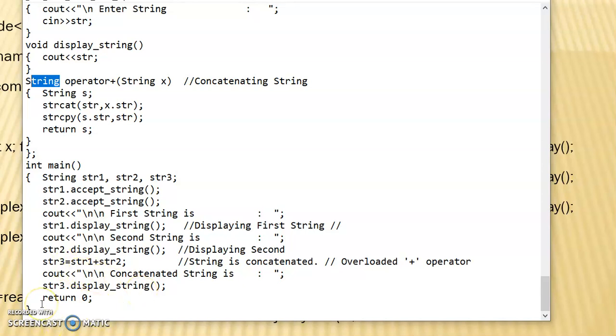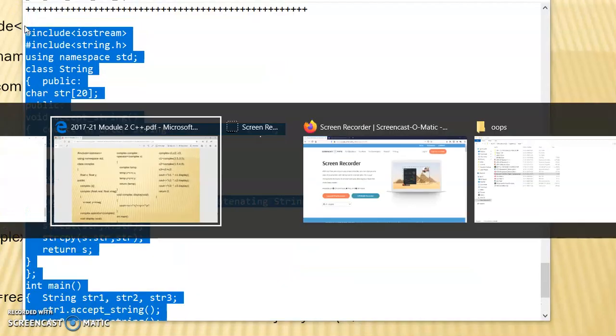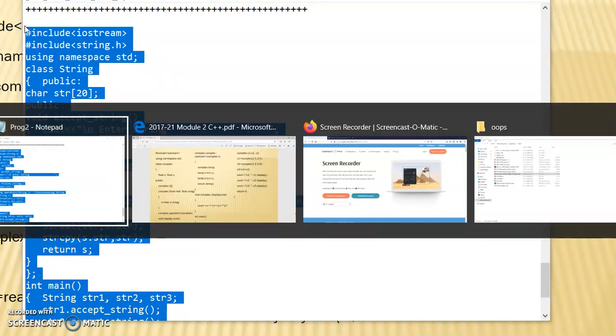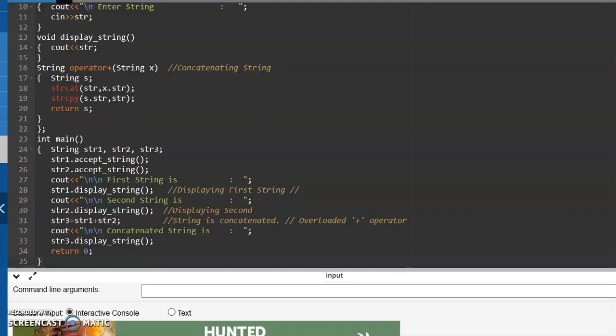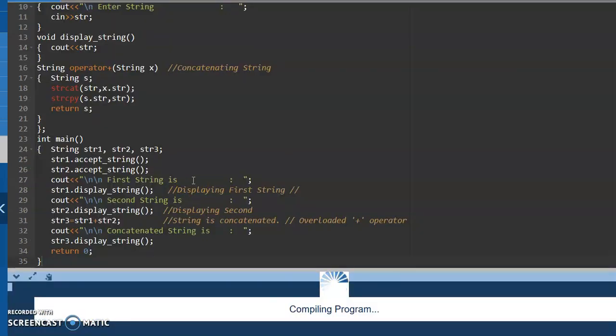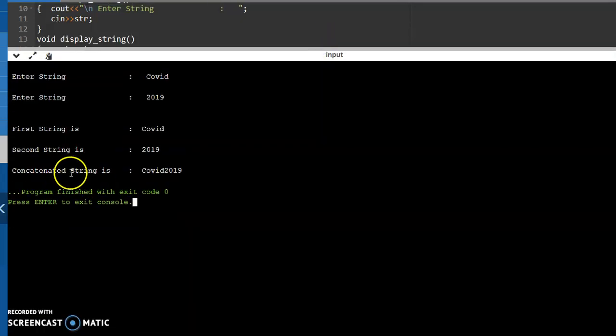So I'll just run this program and show. I'm copying this. We'll be putting it into the compiler. It's already there. I will be running it. So you get a string, the second one is 2019, and together you can see that the concatenated string is COVID 2019.